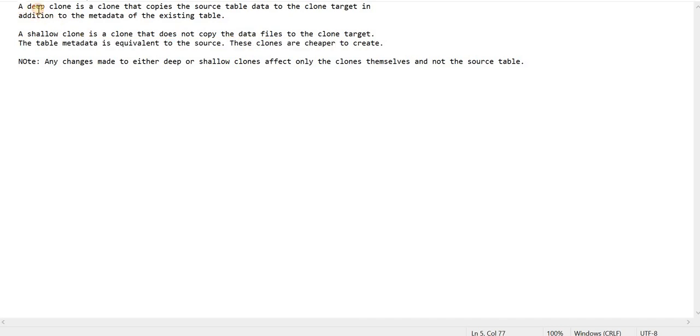In deep clone, it will copy the metadata as well as the data also. But in shallow clone, it will just point to the metadata of the source location. I will tell you later in detail what it means. And one thing to note is that any changes made to either deep or shallow clones affect only the clones themselves, not the source table. Okay, so we'll see.